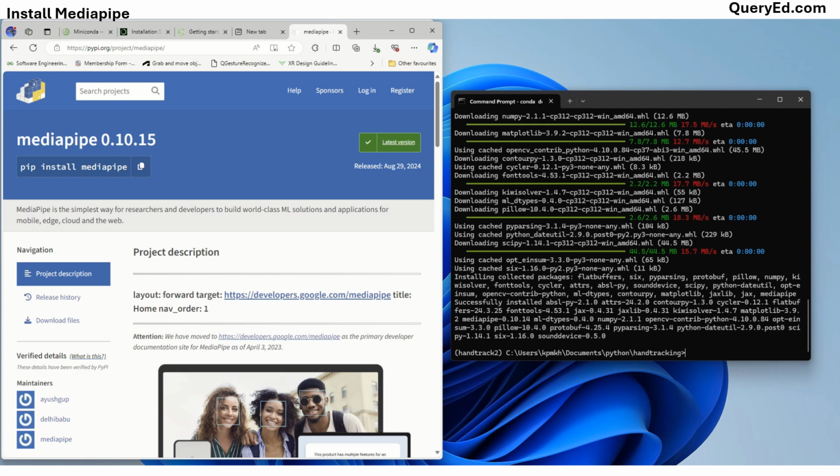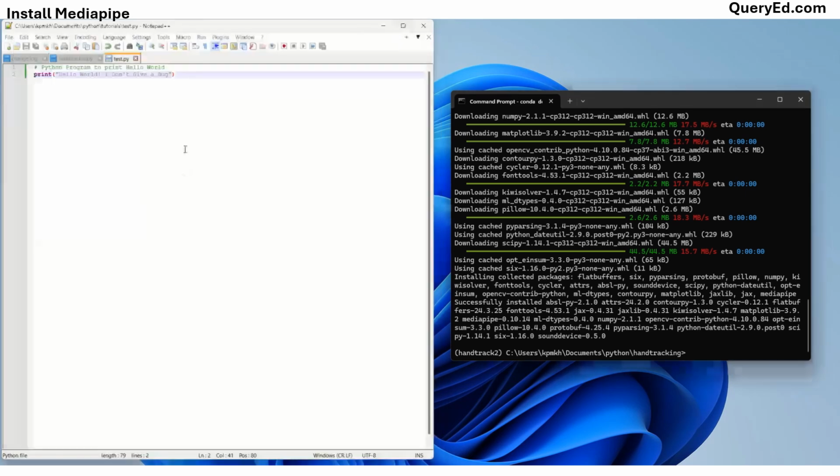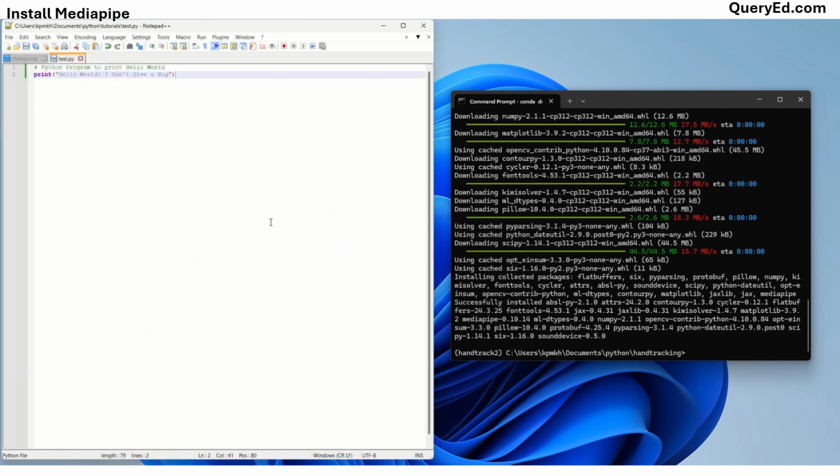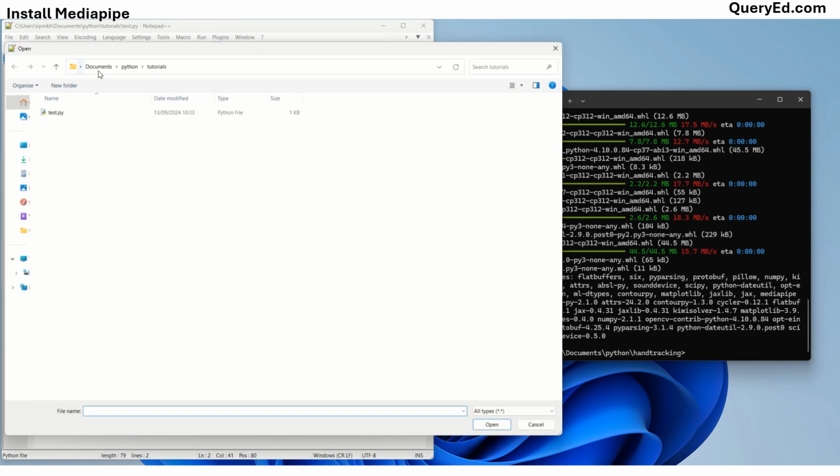So we have installed MediaPipe, and now you see it has grabbed a lot of packages and done some things. Now we will implement a simple hand tracking algorithm and see how it works. For that I already have the code, and we'll just use that code to see how this hand tracking algorithm works. We have the code here already, so I'm just going to open that file. I had closed it, so let me open it again.